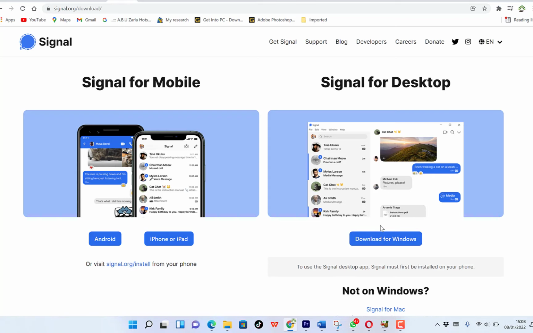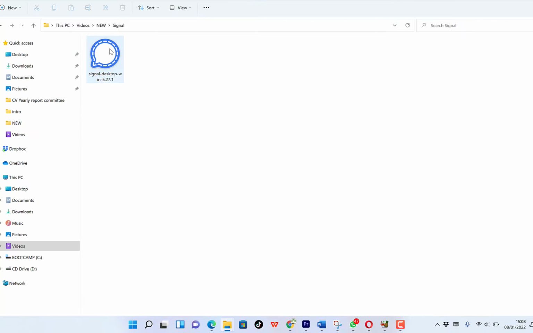In my own case, let's say we are going to go for the desktop version. I'll just click on this to download. I've just downloaded mine, so let's try to install it and see what we can do with Signal. Here we are on the downloaded file. This is the software just downloaded. You can just double click to install it.